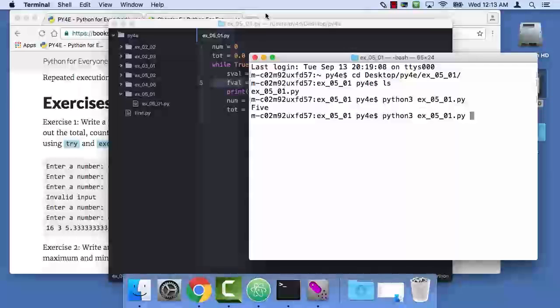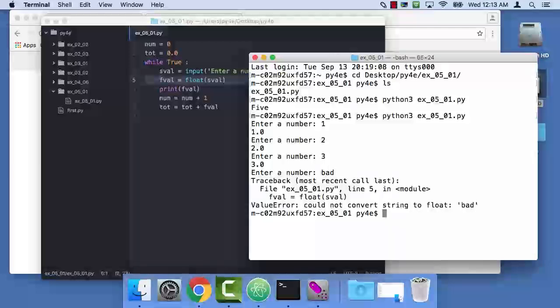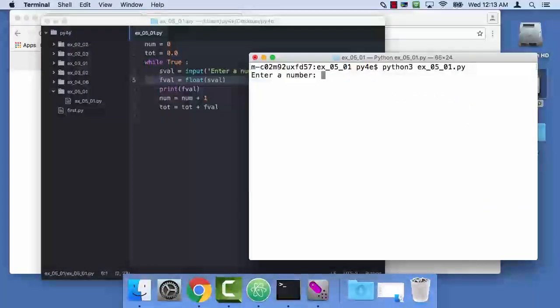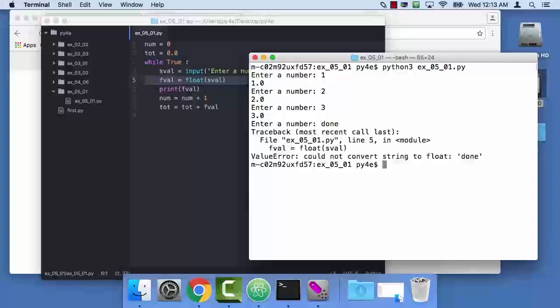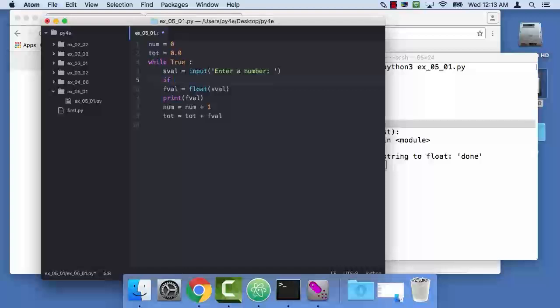If I run Python, let me drag this over here, and I go 1, 2, 3, and if I put in something bad, it's running. I don't have a way to get out, but you can see that it blew up right here on line 5. So what we want is to say 1, 2, 3, done, and have it detect that we've typed in done. So we'll say if the string value I got back from input is double equal 'done', break. That basically will break us out.